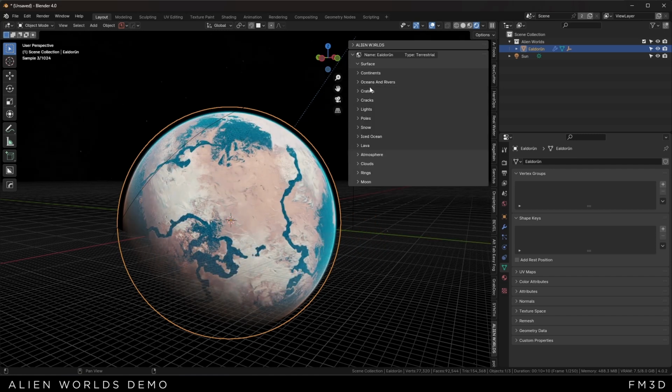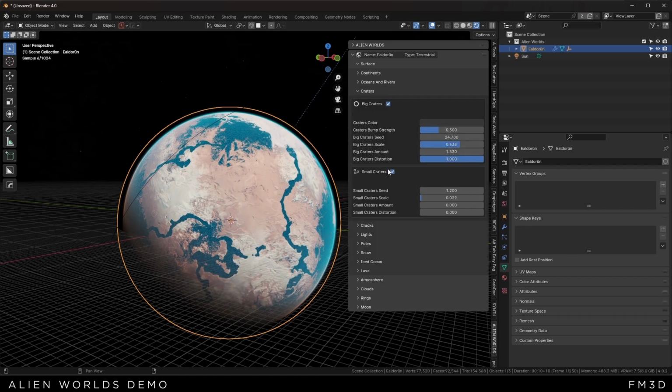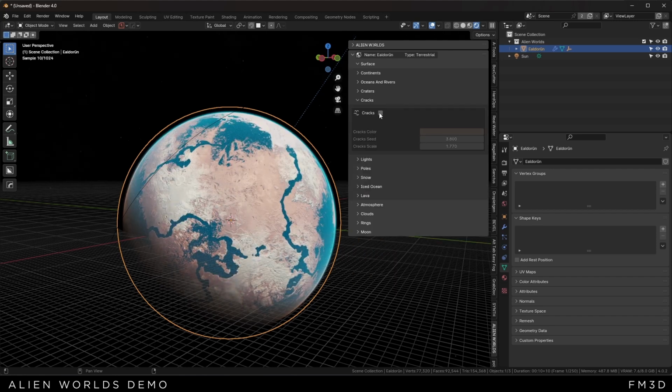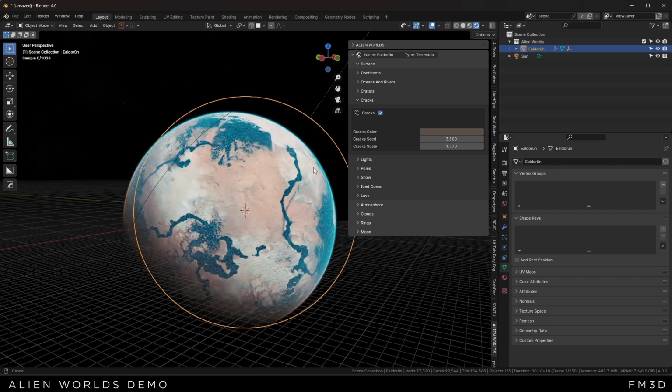Next, we can add some craters. There's already craters on this planet, so you can change the color, the seed, the bump strength. We can also add some cracks. You can change the color, the seed, and the scale.